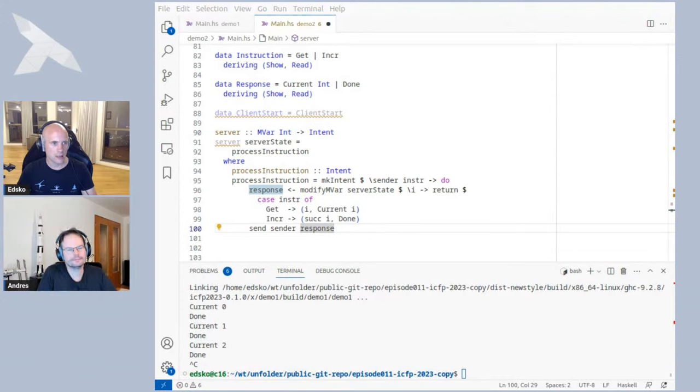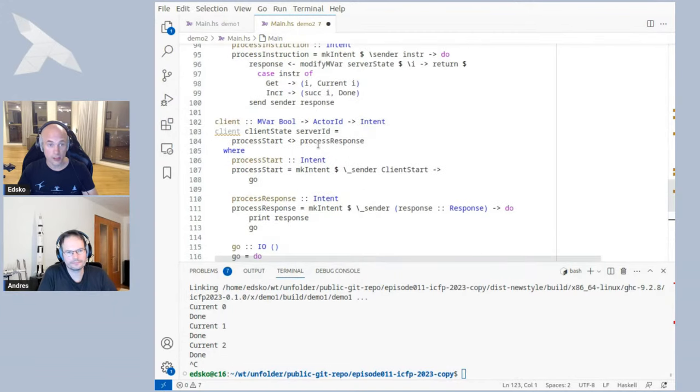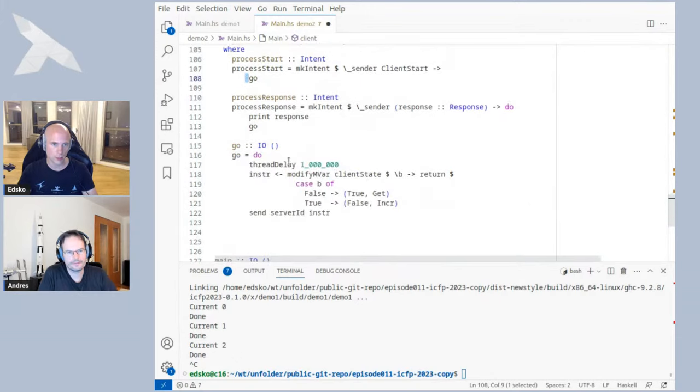And then in the client, we need to process two kinds of messages, the client start message, in which case we call go. When we start go, we just delay like before. We modify the client state. If it's false, we send get. If it's true, we send increment. And then we send that to the server, just like before.